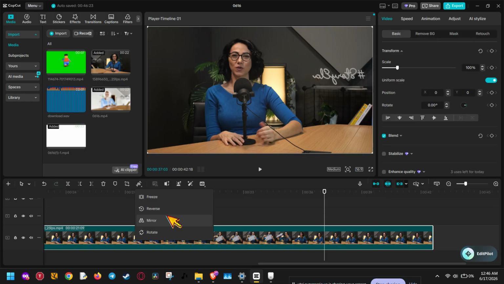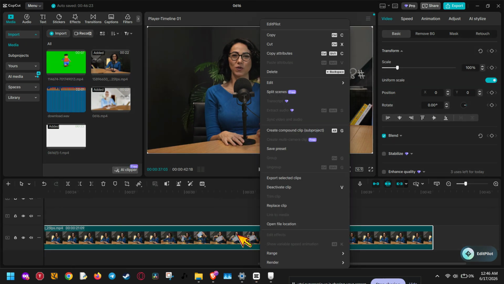If you do not see the mirror button right away, don't worry, you can also right-click the clip in the timeline, choose Edit, and then select Mirror from the menu. That gives you the same result, just through a different path. So if one method is easier for you to remember, feel free to use that one every time.